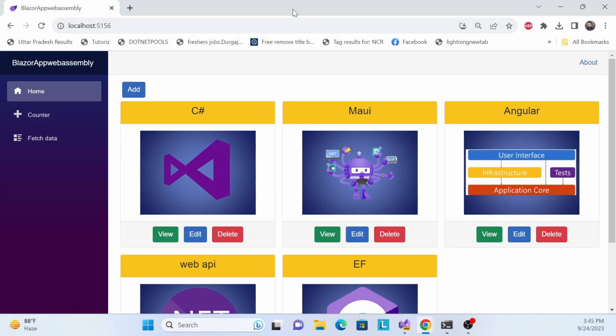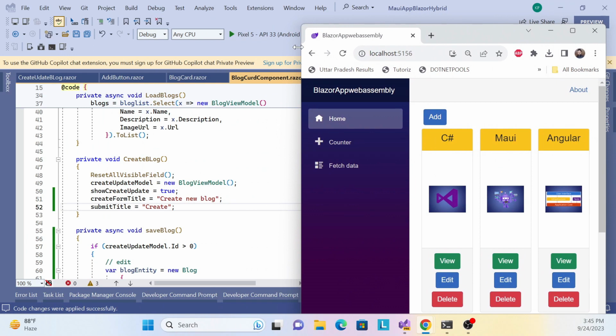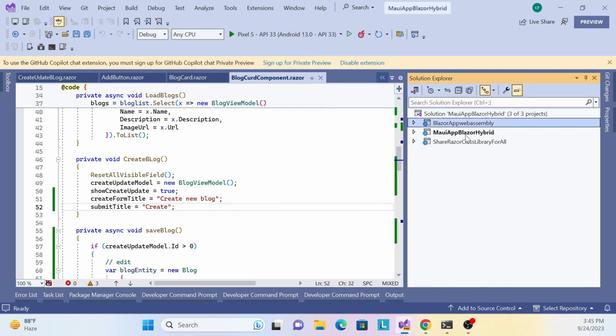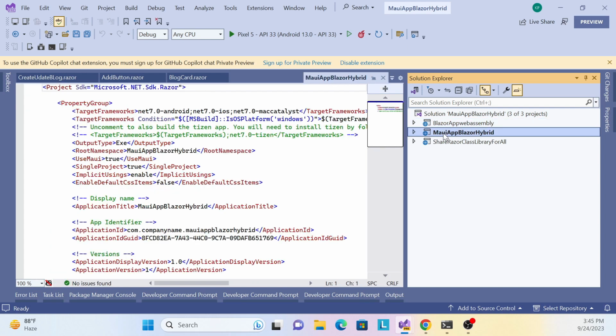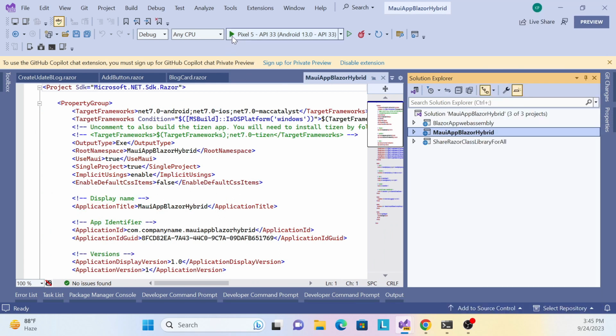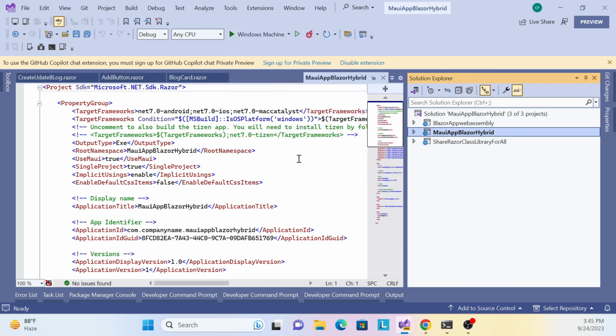Okay, on other platforms as well, like our Android and Windows. So let me run Windows first. Set as the starting project and also change it to Windows Machine. Okay, and let me run the Windows application.